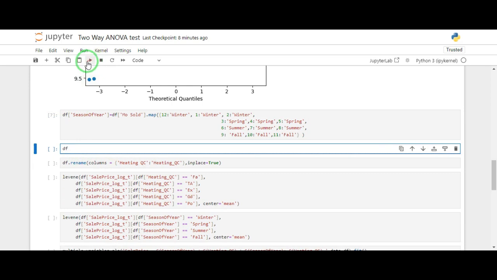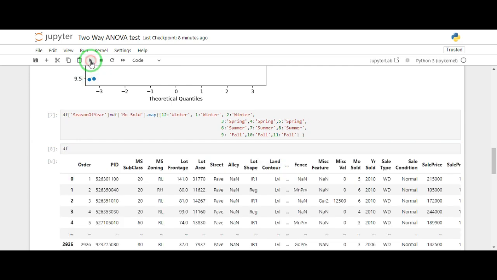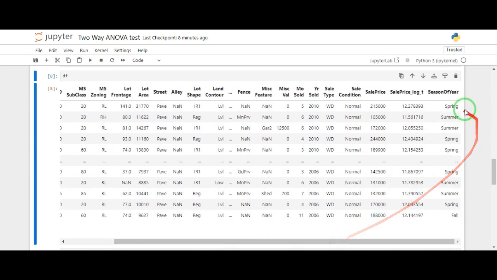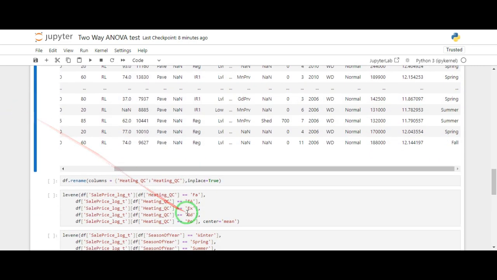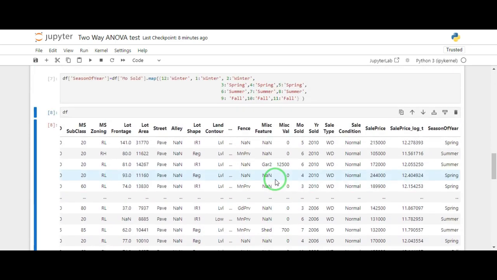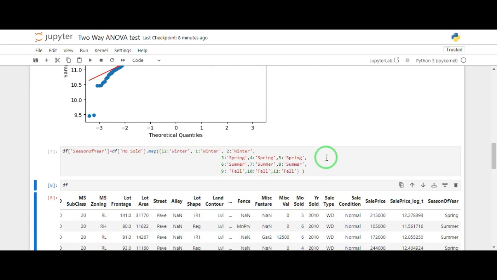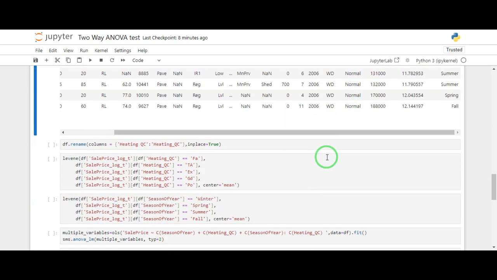And now let's see the dataset. And there it is. We have a new variable called season of year that shows in which season of the year the house was sold. Mission accomplished. So let's review what we have done so far. We checked the normality assumption, then feature engineered our second categorical variable, season of the sale, and now we're going to check the equality of variances assumption for our variables.